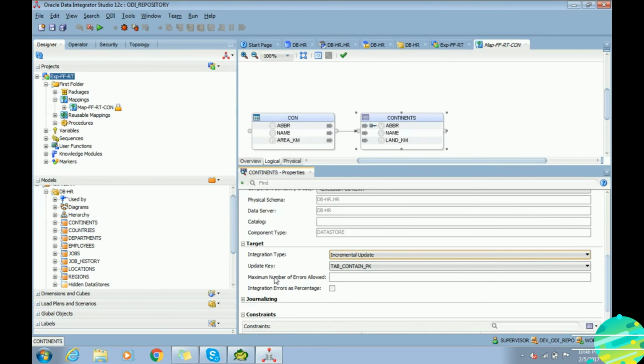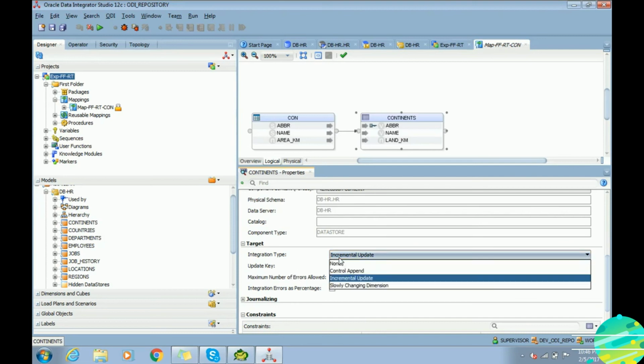Controlled append means that every time the mapping is run and the data is transferred, ODI will delete the existing data and insert new data. So instead of that we chose incremental update. In case of incremental update, it does not remove existing data, it just creates new data and wherever required it updates the existing data. So that's the difference. That's why we change the integration type to incremental update.